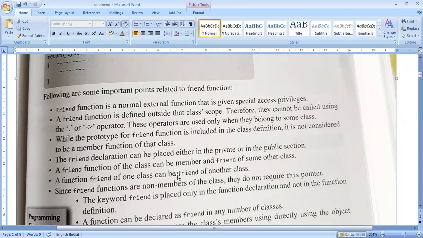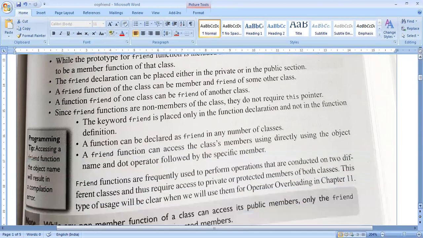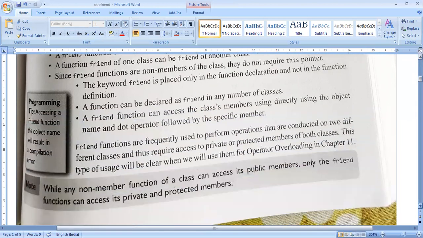A friend function of the class can be member and friend of some other class. So this is another thing. So it can be a member of a class or friend of another class, or friend of another class, member of another class. A function friend of one class can be friend of another class. So these are the things we will see later on. Now see one example.